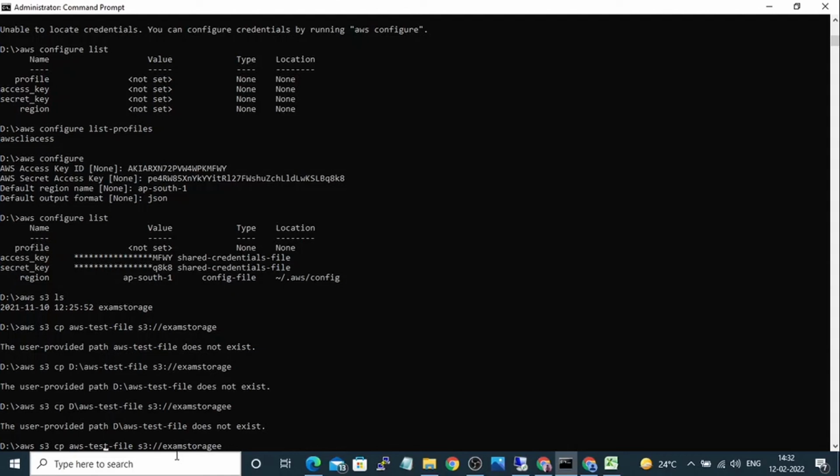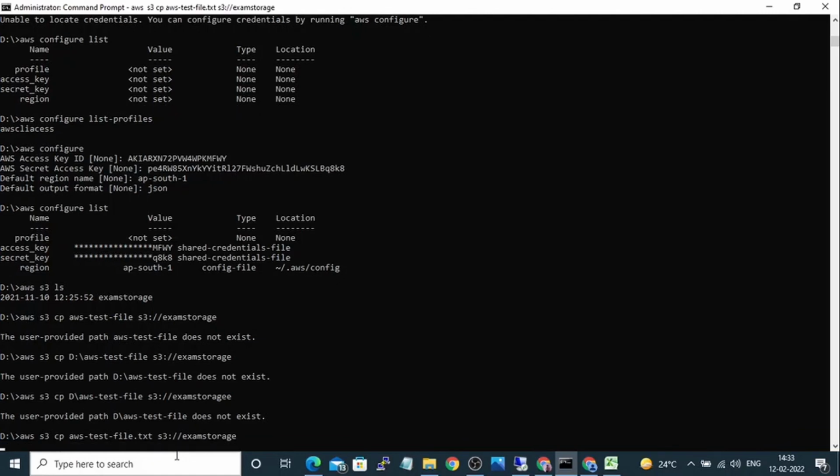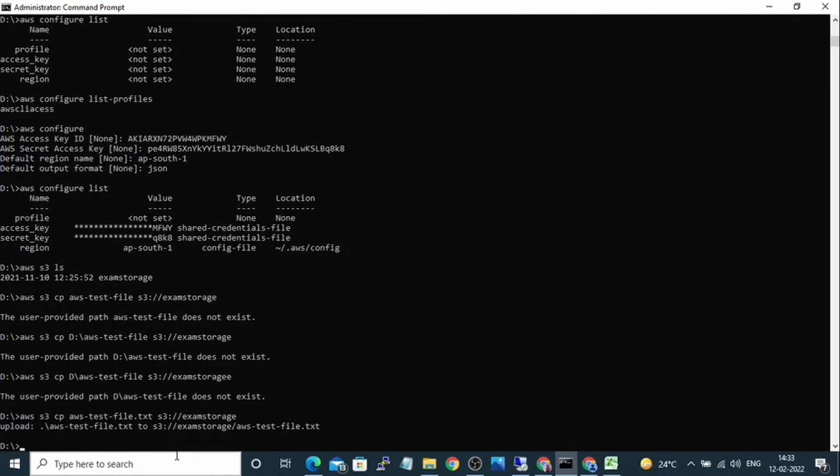Okay, we are able to find it. We didn't put the extension of the file, that's why it is not able to find the file. Now we put the extension .txt and then try it again. Yes, now you can see the file has been uploaded to the AWS S3 bucket.